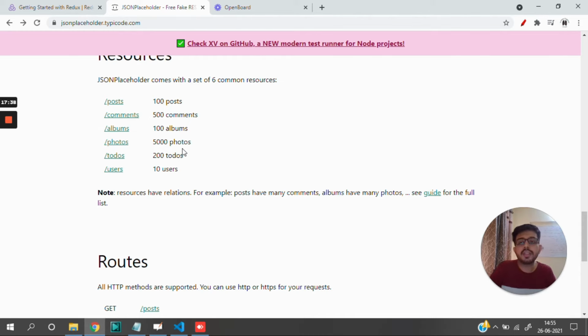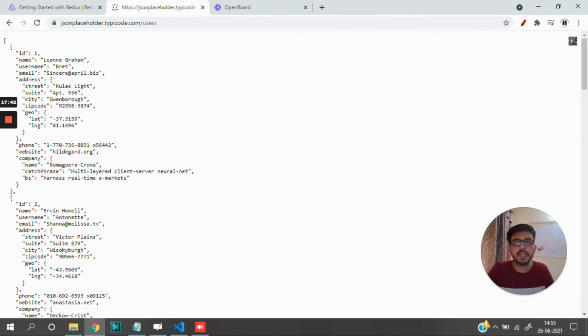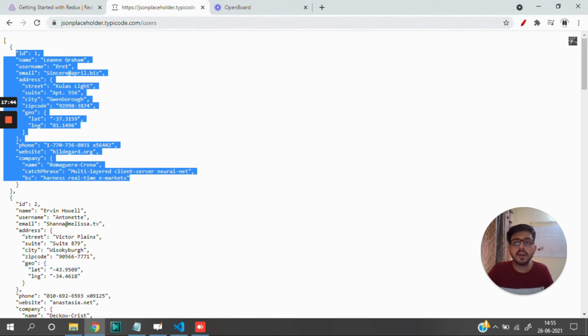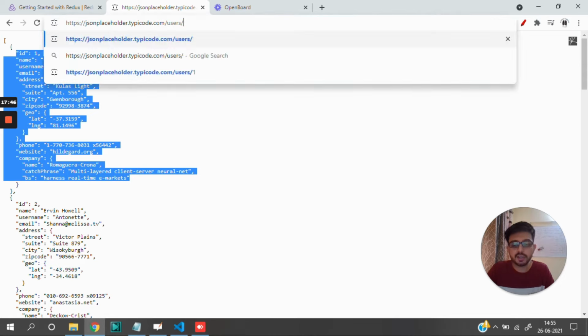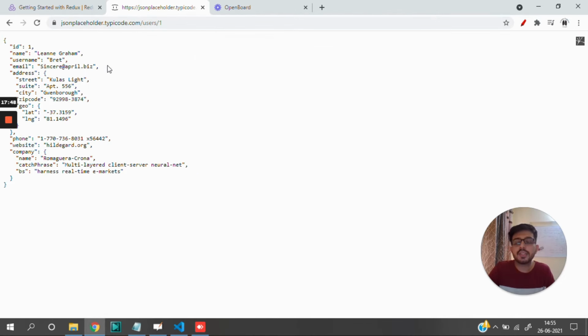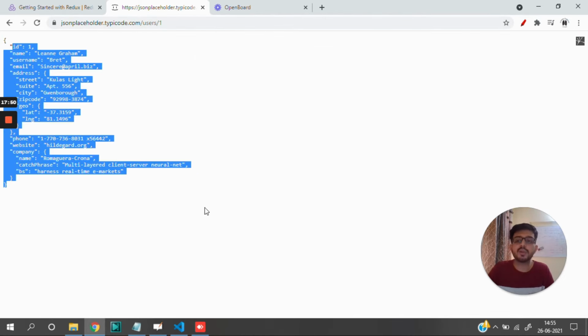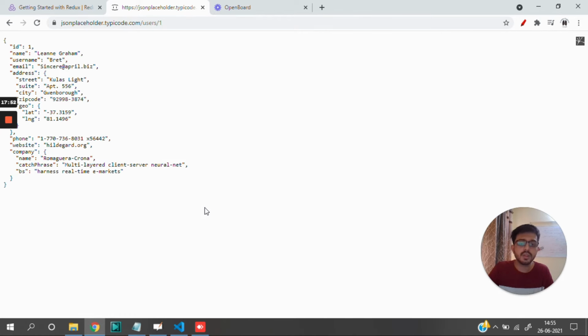Okay, and for the details screen, for example, if you clicked on the first user, you have to pass the ID of that user in the URL. So once you pass it, you will get all the data of that particular user itself. Okay, so without wasting any time, let's jump in and see how the application looks.